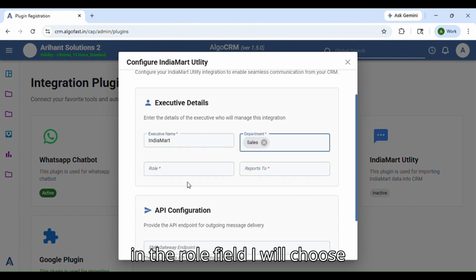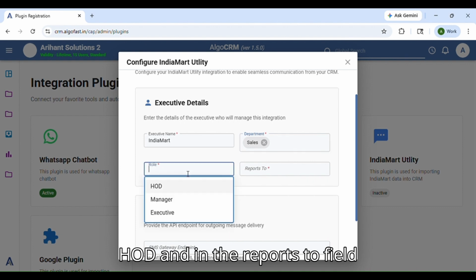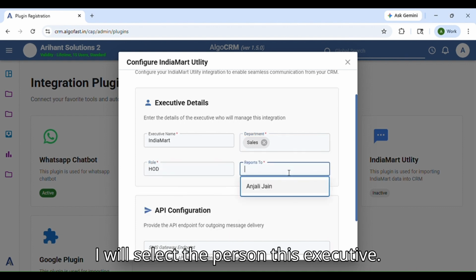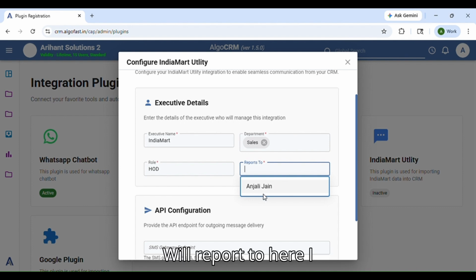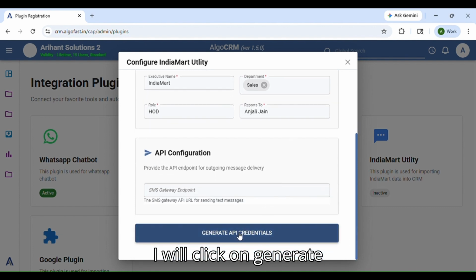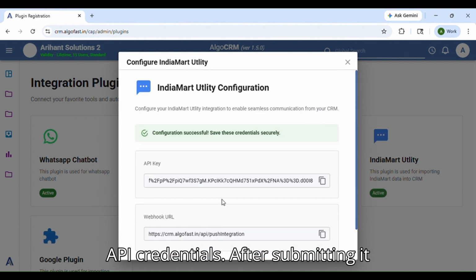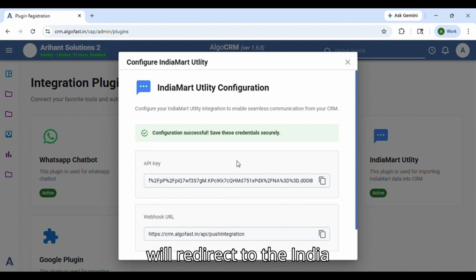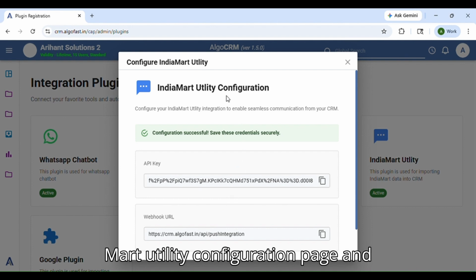Next, in the role field, I will choose HOD. And in the reports to field, I will select the person this executive will report to. I am selecting Anjali Jain. Now, I will click on Generate API Credentials. After submitting, it will redirect to the IndiaMART utility configuration page, and a message will appear.